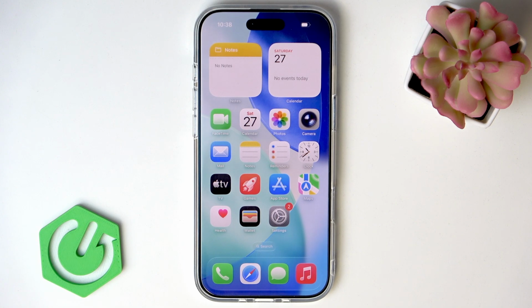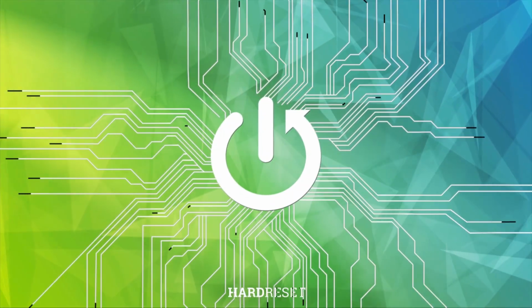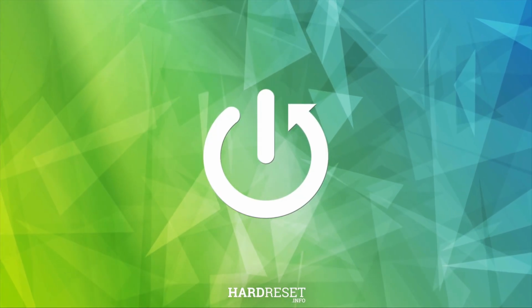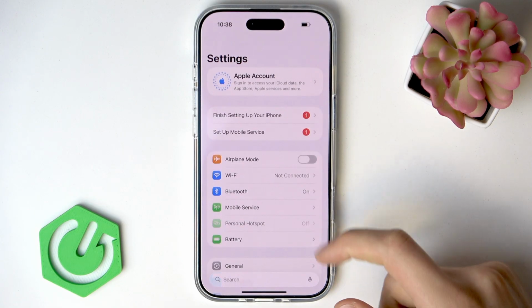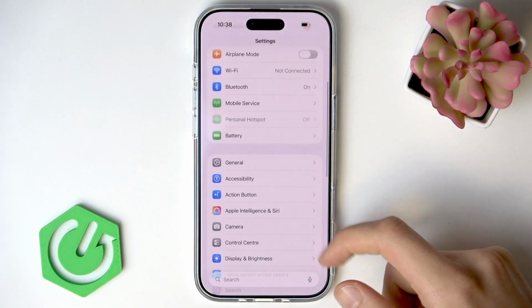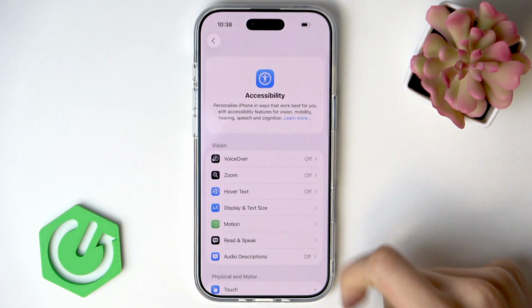Welcome. In this video I will show you how to turn off transparency effects on iPhone Air in order to improve this device's performance. First, open the Settings app on your iPhone, then scroll down to Accessibility and open it.